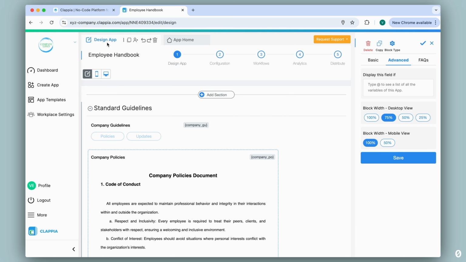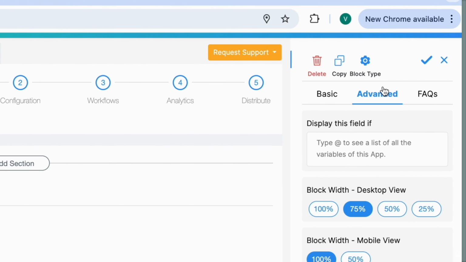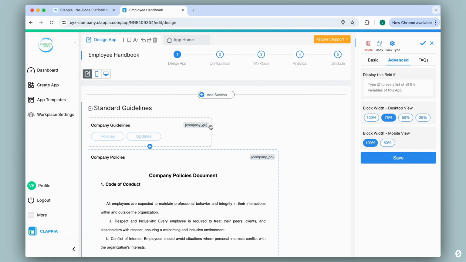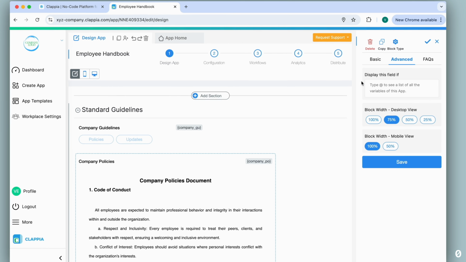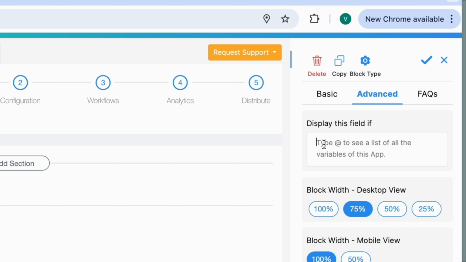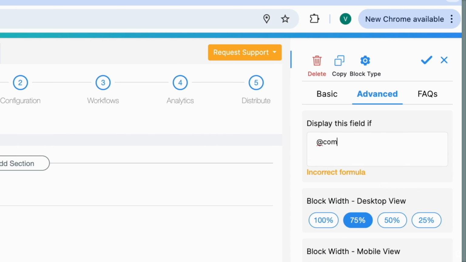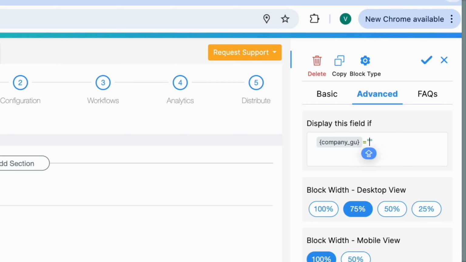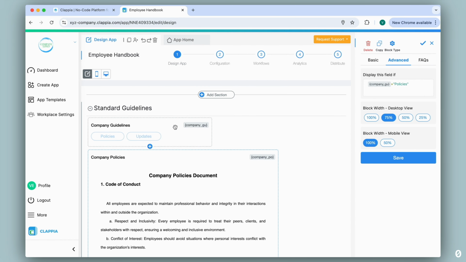So I'll go back to Design App, and again on this block's right panel, under the Advanced section, we have Display this field if. Over here, you can implement logic and conditions similar to a spreadsheet. Clappia shares a similar library, but in place of cell numbers, to implement such logic and conditions, we have variable names, which you can pull up field values directly into the app by typing in @. Now, as I mentioned, if company guidelines is selected as policies, then this block should appear. So an if condition is already given, so I'll type in the condition directly, @company guidelines equals policies. This is the same as this option and the variable matches.